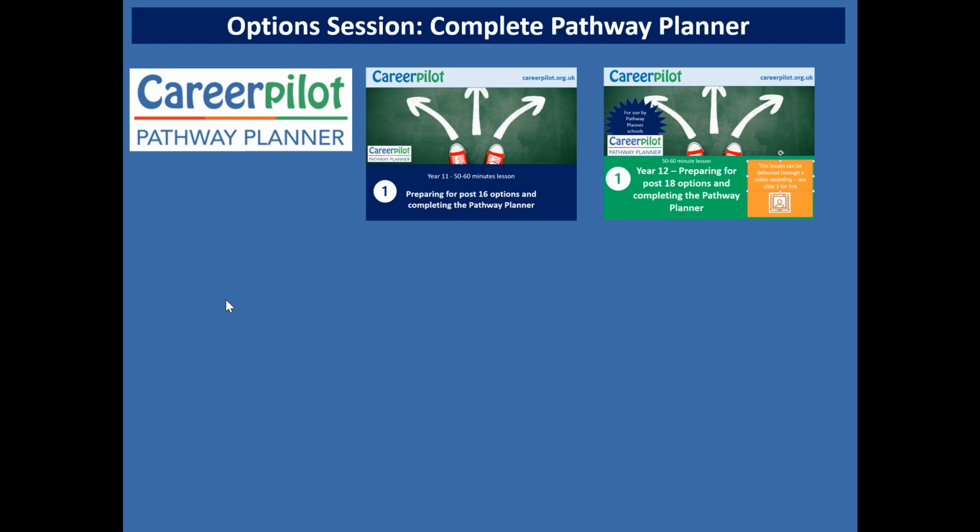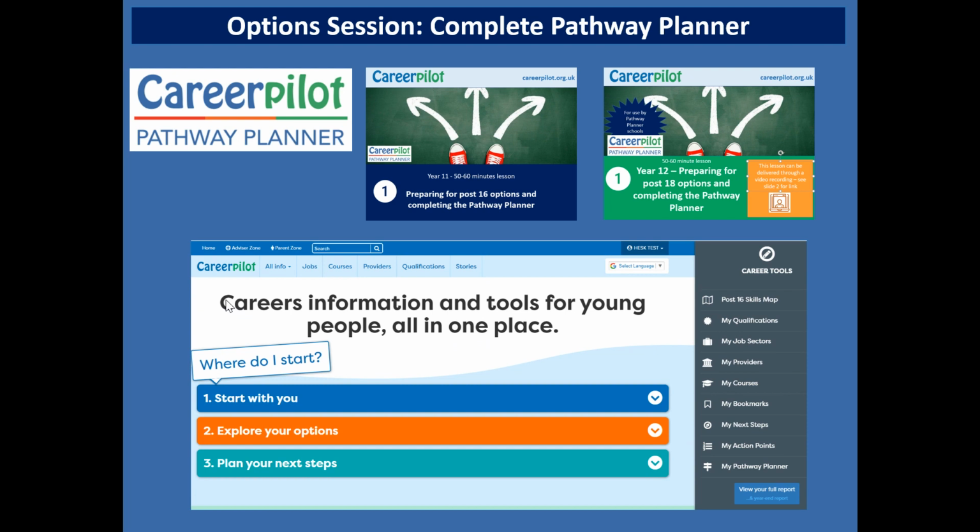Okay, so the Pathway Planner tool, as mentioned, is available as an additional tool that schools can buy and add to their access to Careerpilot overall. It consists of a lesson that can be delivered for your year 11s or for your year 12s to help them prepare for their post 16 or their post 18 options. It talks about the different pathways that are open to them. Students will be able to see the Pathway Planner tool within their career tools on the website.